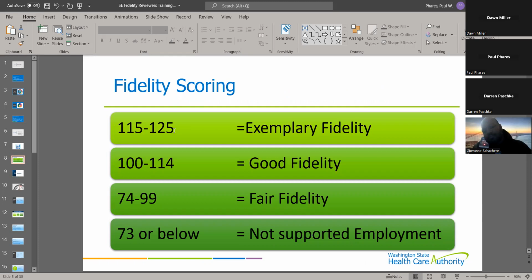Doesn't mean you're doing bad work. It just means, for whatever reasons, conditions exist that we can't quite say you have alignment with the Fidelity scale. However, 74 to 99, 100 to 114, 115 to 125, all of those scores count as Fidelity in that gradient there. And I really like to make sure people hear me say, Fidelity has a flexibility to it. So you have fidelity to the model, whether you're scoring a 74 or whether you're scoring a 125.